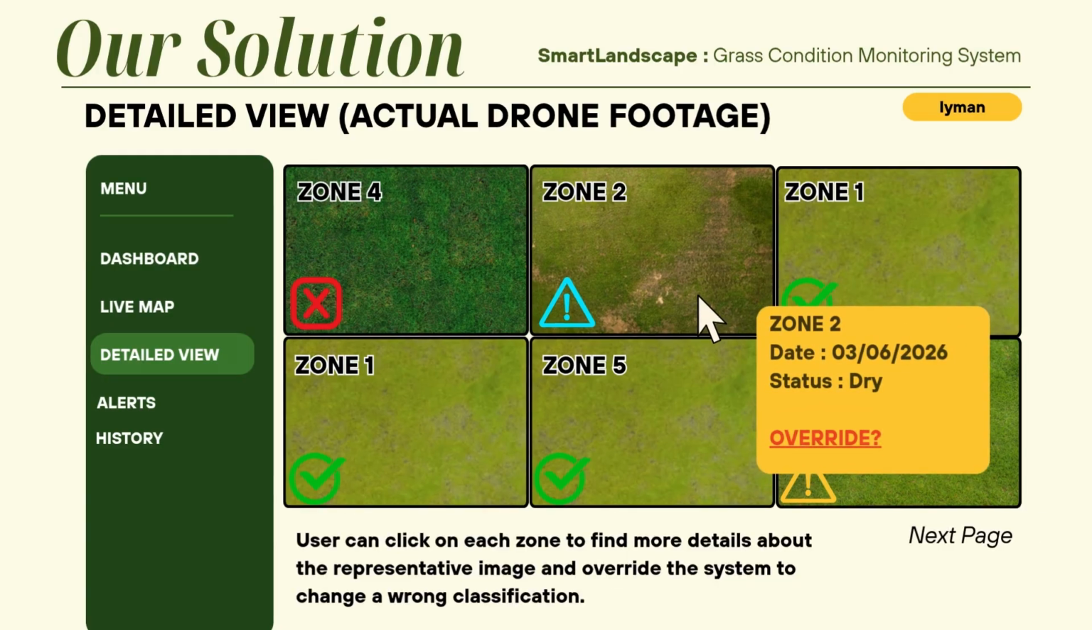Clicking any one of the zones will pop up an info page, which allows you to see when the picture was taken and the status that it was assigned to. This also gives the option to override any wrong statuses classified by the model.